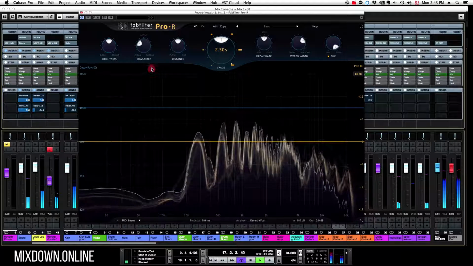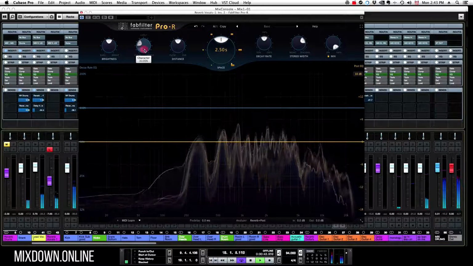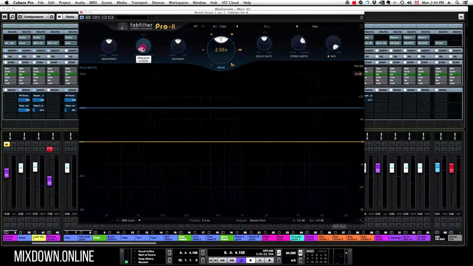Now there's the character knob right here. Basically, the character knob will change the sound from a clean sound to a lively reverb. It will pronounce the reflections and the echoes of the reverb, which is going to give you a kind of chorus effect. So it's pretty subtle.